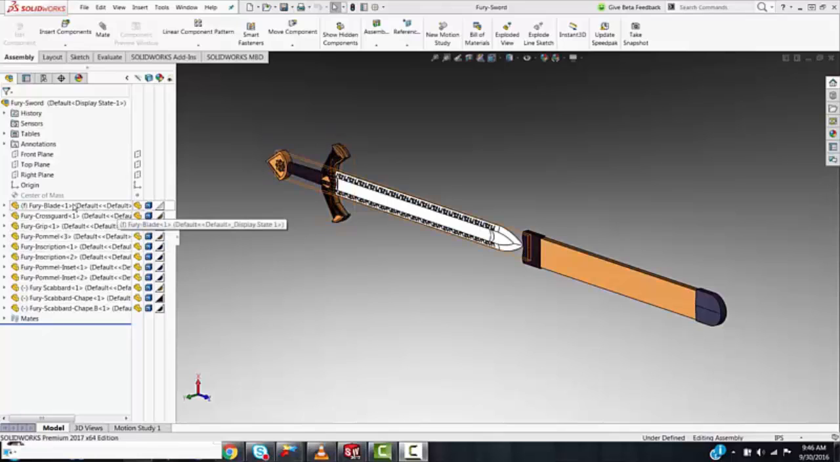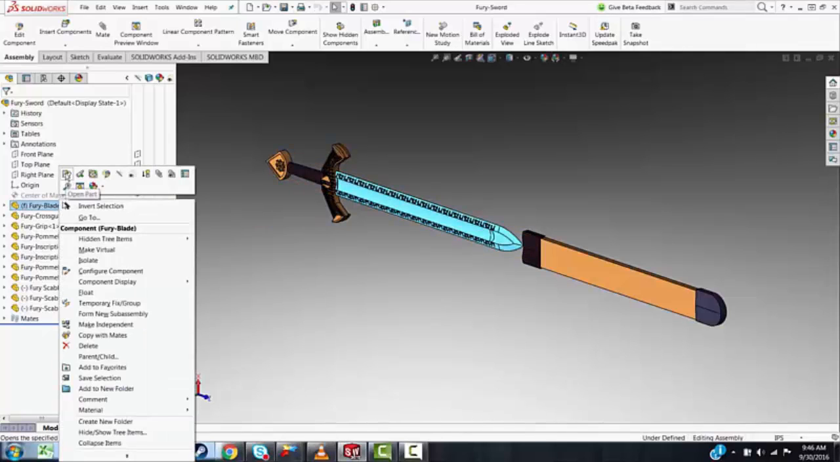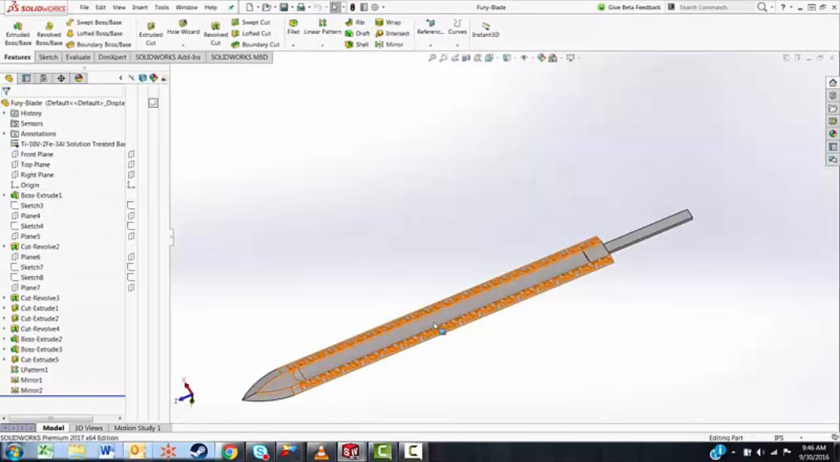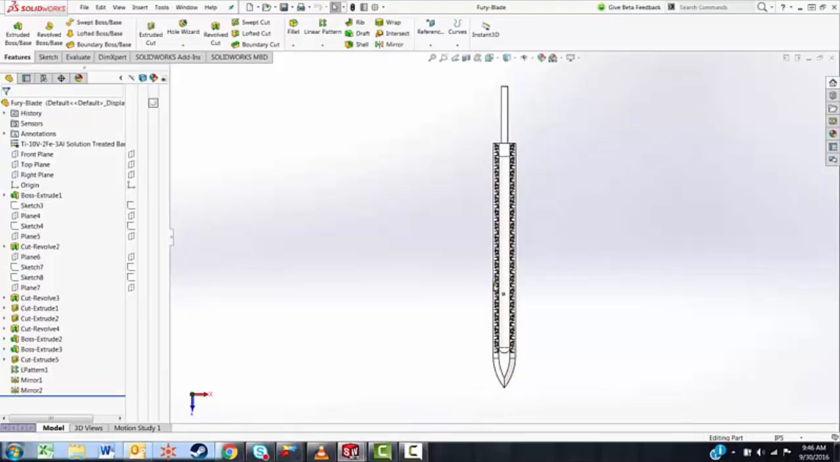For Convert to Bodies, let's open the part from an assembly. And as you can see, here is our part, our sword shaft. Now, what Convert to Bodies essentially does is remove all of the information of a complex tree. All this information.